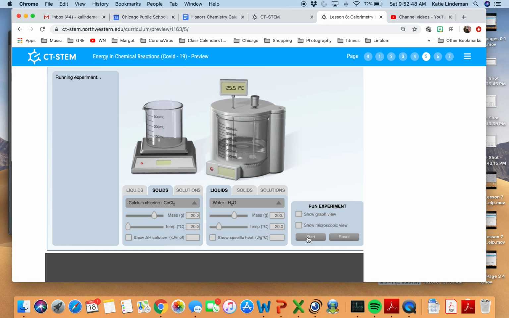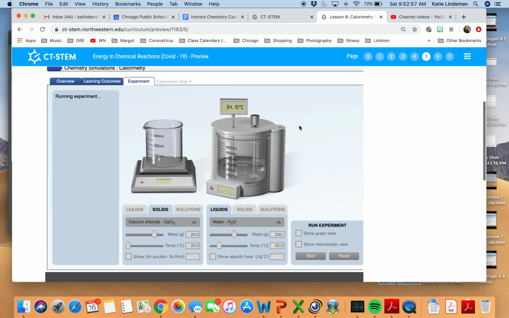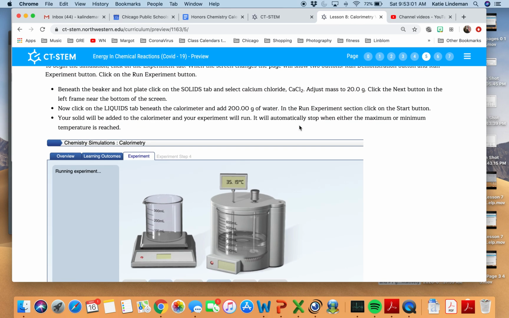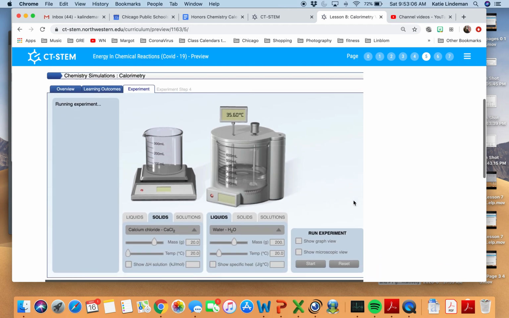And this is going to take a little bit of time. So we saw the solid dissolve, and now we're seeing the temperature change, okay? And we just kind of be patient. It will automatically stop when there is either a maximum or minimum temperature reached.